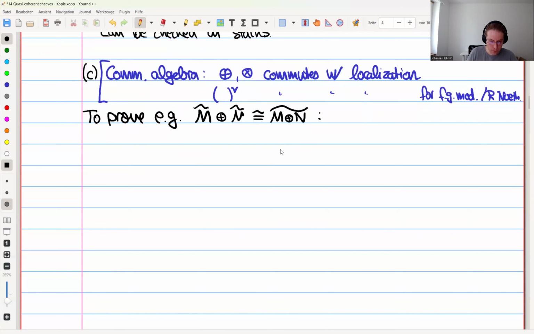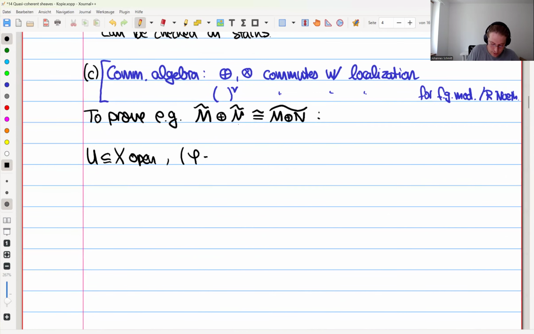So we want to go from one side to the other side. We just have to see when U inside X is open, we need to start with a section on one side and land on the other side. So somehow a section of this here on U is just a section of M tilde on U, a section of N tilde on U. And these are given by these collections of elements in the stalks.